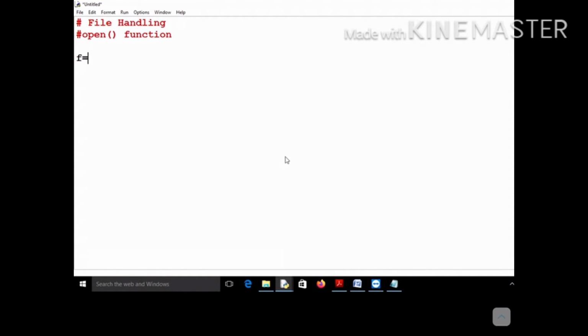So the open function is written like this. You first write open, and then it takes two arguments: one is your file path and the other is the mode. I will tell you what mode is. So what is the file path? Obviously you need to specify the path where your file is present on your system. How will you specify the path? For that there are two approaches.